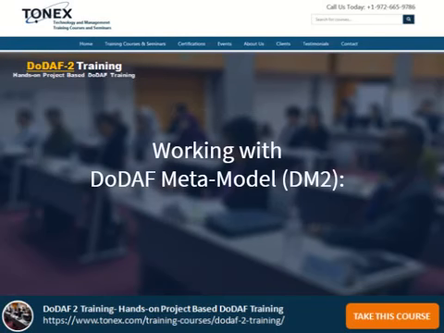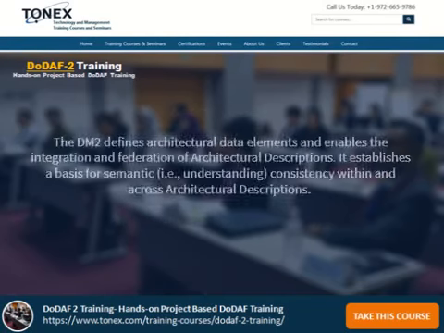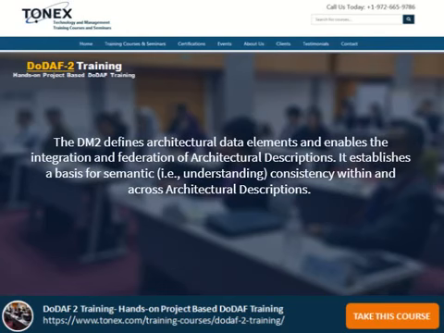Working with DoDAF Meta Model, DM2. The DM2 defines architectural data elements and enables the integration and federation of architectural descriptions. It establishes a basis for semantic, that is, understanding, consistency within and across architectural descriptions.